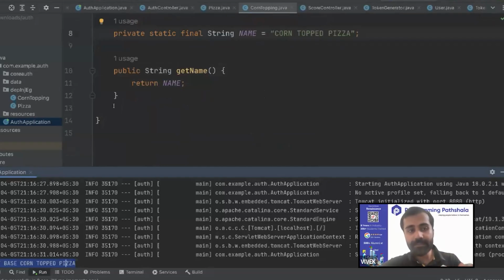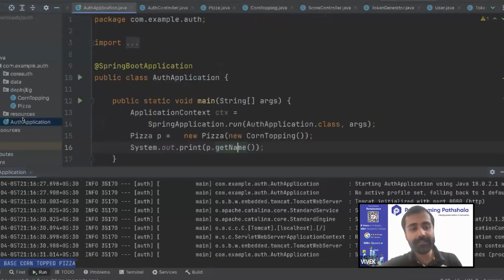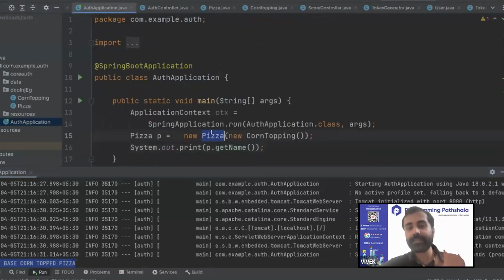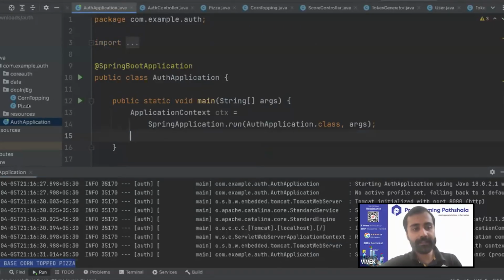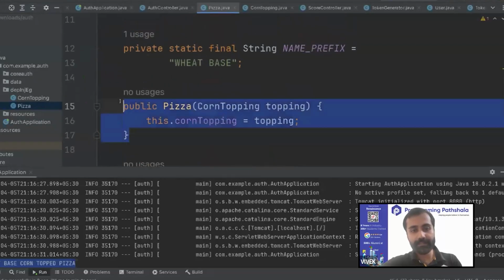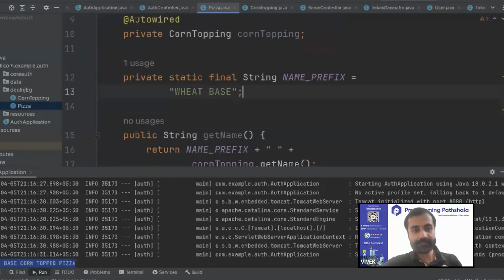All of us are familiar with this piece of code, and all of us follow this convention for creating objects and invoking methods, using them basically, right? But now, let's say I remove this piece of code for a while, go here, and remove this constructor, okay?